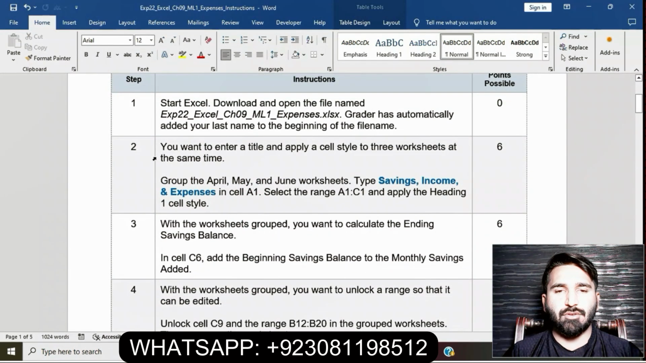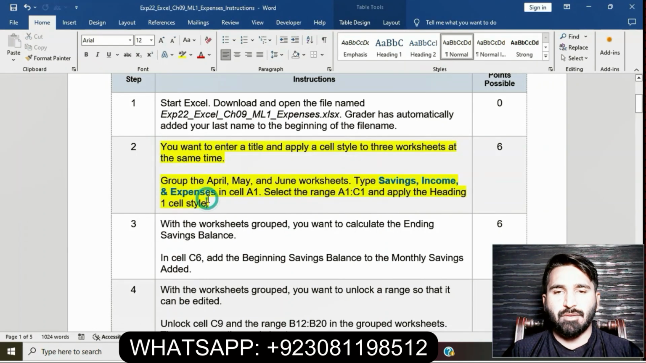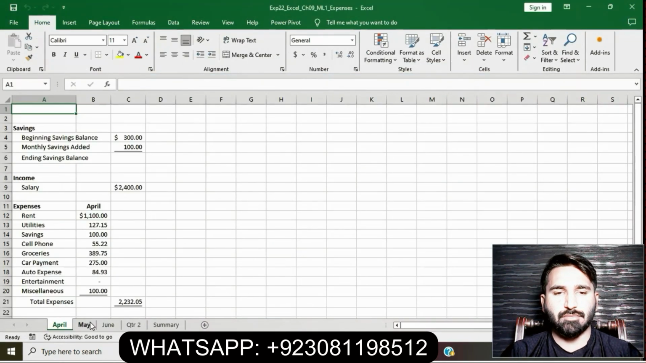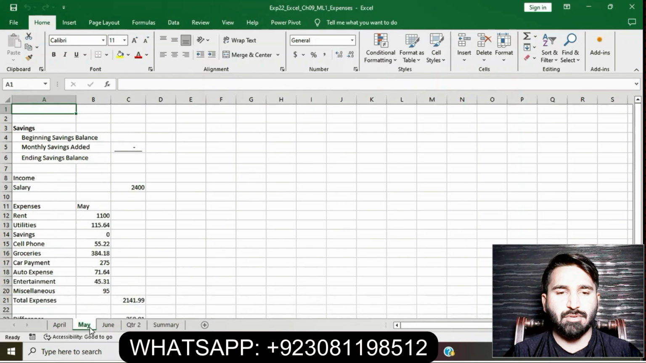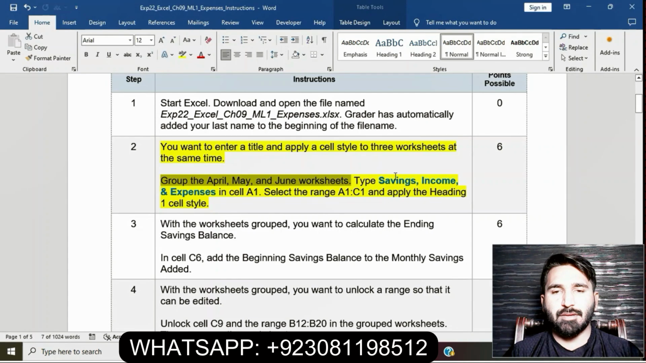Question number 2 is to group the April, May and June worksheets, type Savings, Income and Expenses in cell A1, select the range A1 to C1 and apply the Heading 1 cell style. First we will have to group the sheets April, May and June. Then type Savings, Income and Expenses in cell A1.